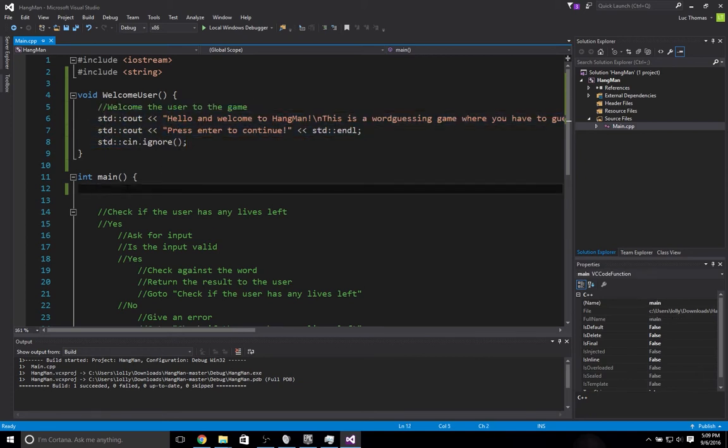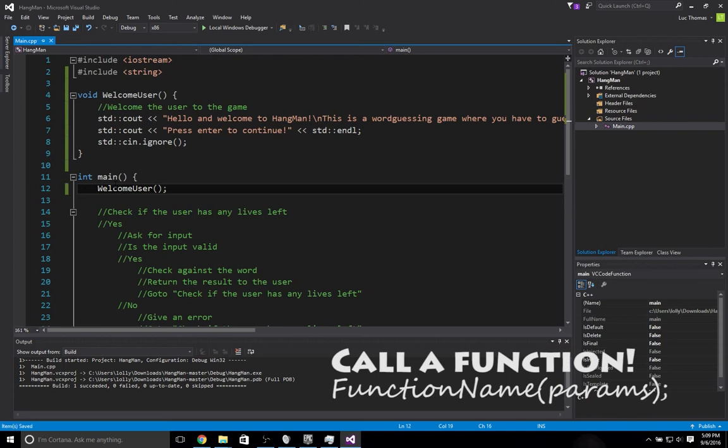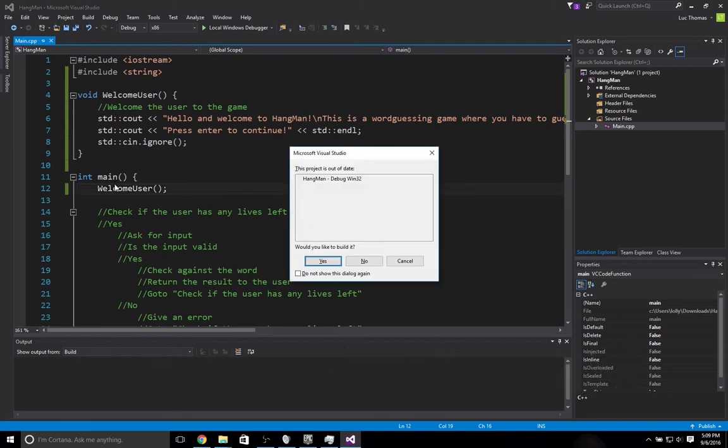So now, how do we call this? What we can do is call welcome user just like this. Just copy this over, paste it in here, and add a semicolon. So now let's run this again.